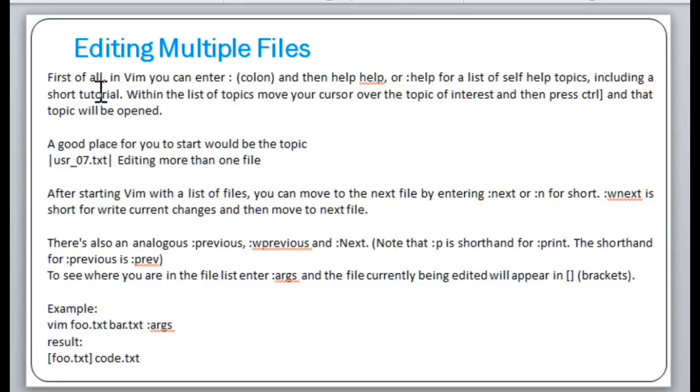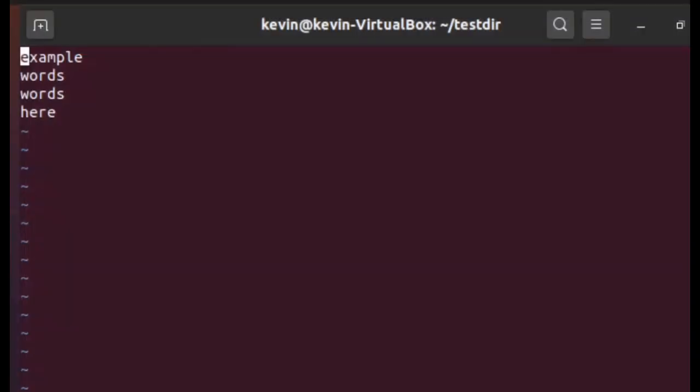Alright, so editing multiple files in Vim. First of all, in Vim you can enter colon and then help. That's going to bring up a lot of helpful topics, including a short tutorial. So let me go ahead and hop on over to our machine here. Exit out of this.